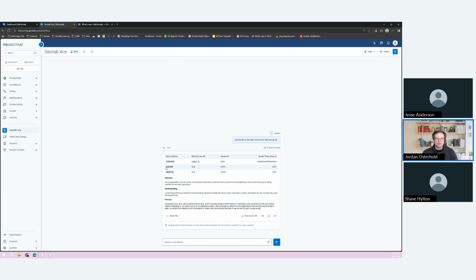Optionally here, I've got some other non-tracked assets showing up, including a crane and a rental vehicle that I've used for testing purposes. Obviously, these have both shown up here as they are on my list of assets, but they do not have any information gathered from this. On top of this, you can even download this as a report, which is obviously very helpful.